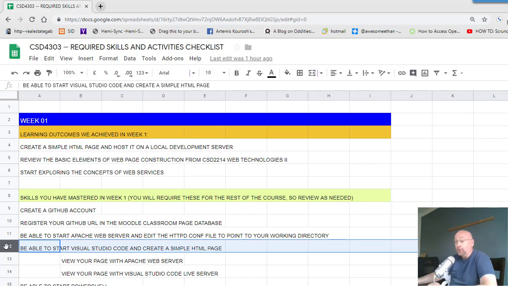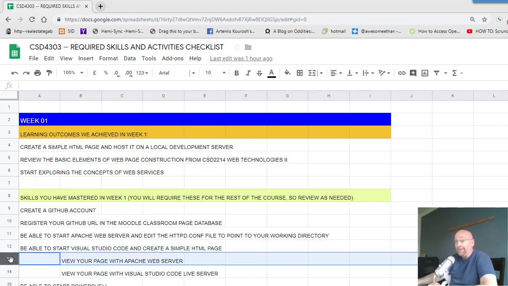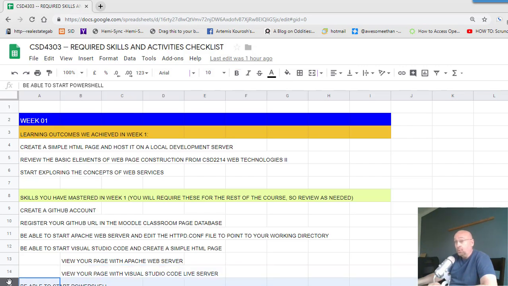We learned how to use Visual Studio Code, which will be our development environment for this course. We learned how to view our page with Apache web server, as well as with the live server built into Visual Studio Code. We learned how to work with PowerShell, and in particular, we learned how to use the Git client in PowerShell to commit our work to GitHub.